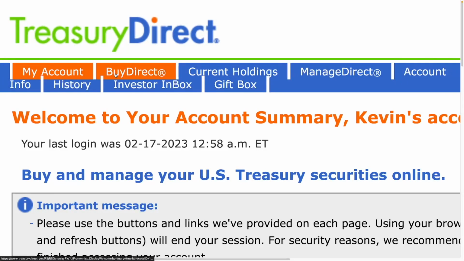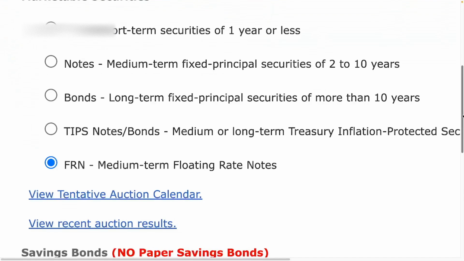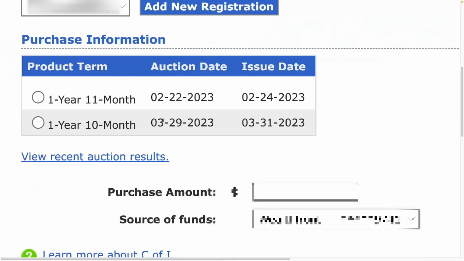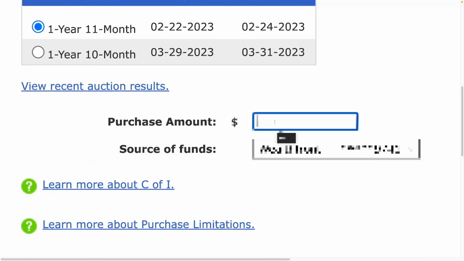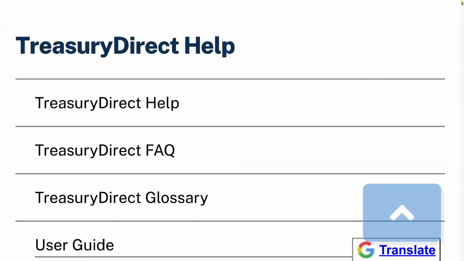If you wanted to buy direct, you can see here, this is the section you go to. You click this. These are the issue dates. Auction date, issue date. You put this in here, and then you put in the amount. It has to be in $100 increments. I was going to hit the back button, but I just remembered I can't do that.